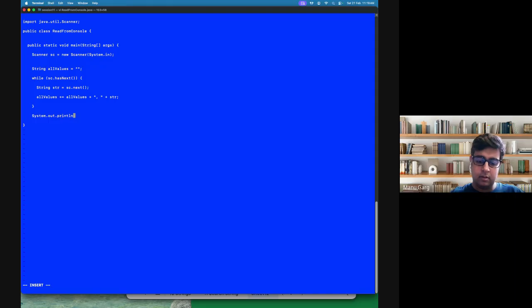System.out.println, received the following inputs, and then just print out System.out.println allValues, and that's it. So this was my read from console program.